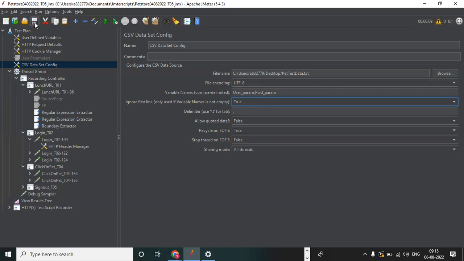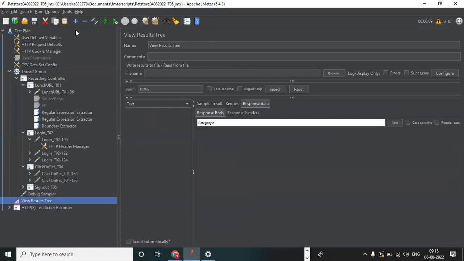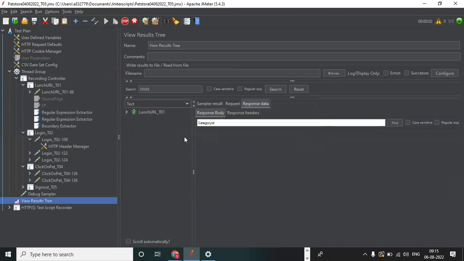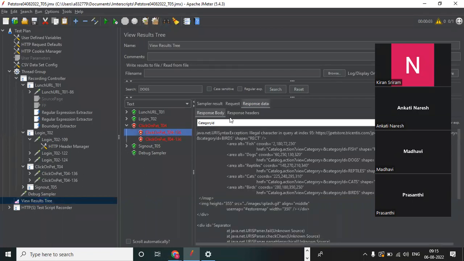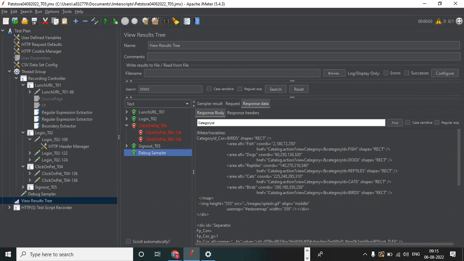Okay, and you can save this, and now we'll execute and see the output window. I'm clearing this. So this is the replay button. See, okay, it failed here. We'll check that later, but you can observe first we are doing parameterization, right? You can observe whether username and password are picked or not in the debug sampler.